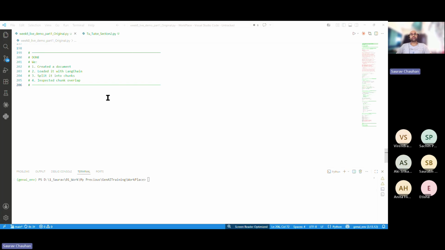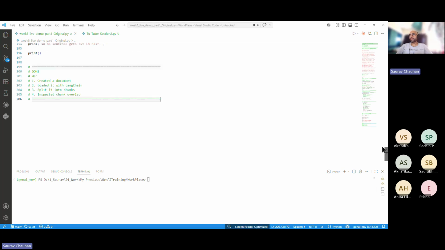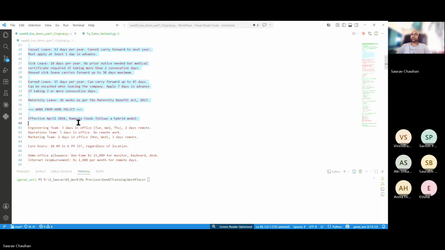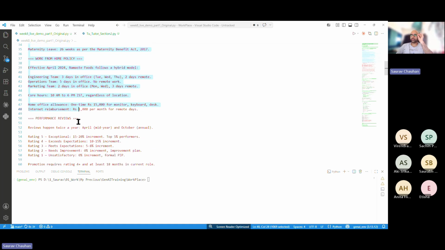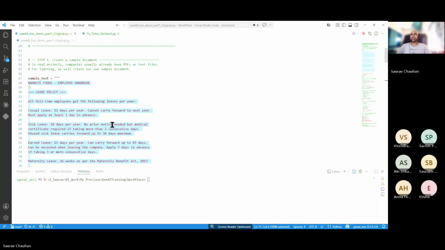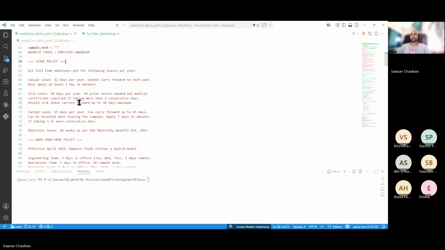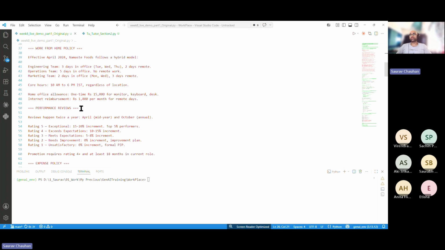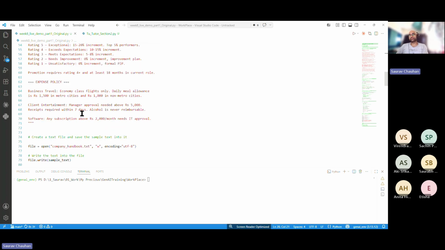Yes. Okay, so yesterday we did this. Again, just a quick refresher. This is the HR policies for a new organization. These are the RAG knowledge base documents that we used. It has your leave policy, your work from home policy, your performance reviews, your expense policies, etc.